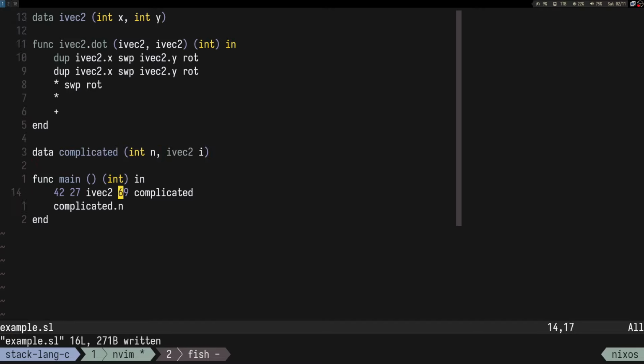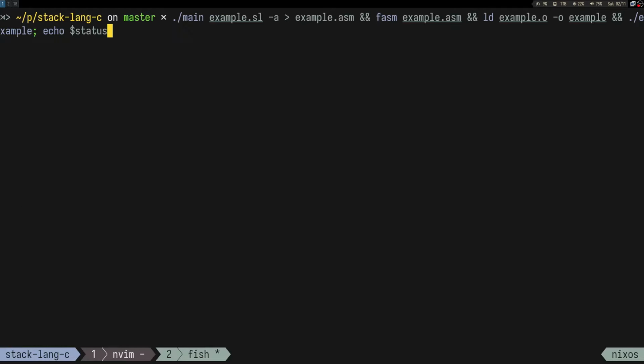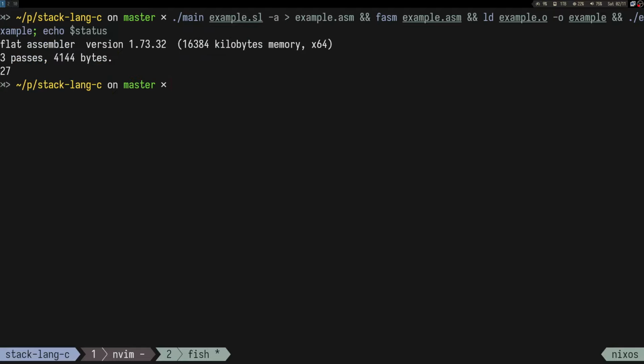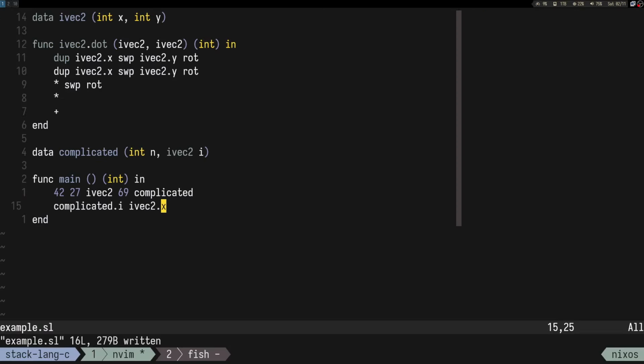I have to put them. Yeah, I forgot about the reverse order. Am I right? 69. And if I say complicated dot I and then I vec 2 dot x, is it gonna be 27? Oh my god. But why does it work though? I'm really surprised that it works, dude. Holy shit.